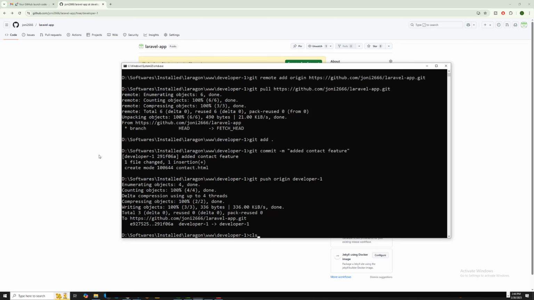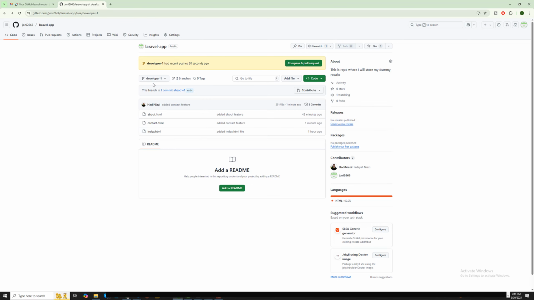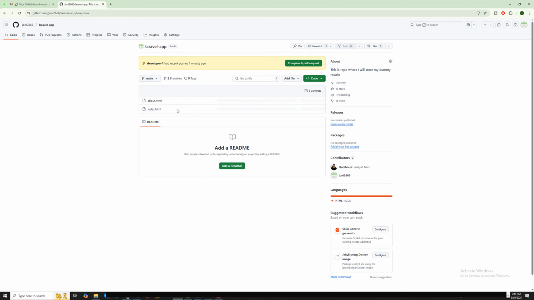And now currently this main branch, if you go to this branch, this main branch doesn't have this contact.html file. So we will pull it from this developer one branch. So how to pull that code from another branch? This is a separate topic, right? So we are going to pull the code from there. So basically we are going to merge those branches.